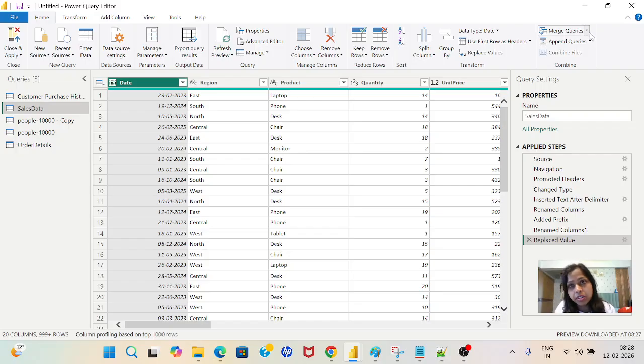Merge queries basically work as joins in SQL. If you have worked in SQL, you can easily correlate where we join two tables on the basis of a primary key, or any key that is common. And append queries basically work as a UNION ALL in SQL, where we have two tables with the same structure, same columns, same data types, and you want to combine them. Let's suppose one file has 5 records and another file with the same structure has 6 records. You can use append query, and it will create a new table with 11 records in it.